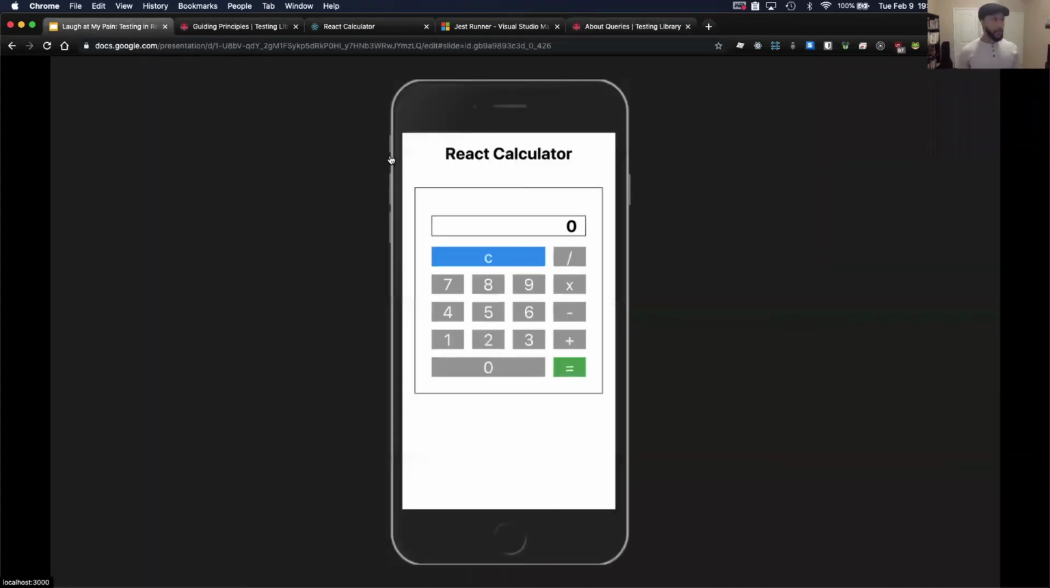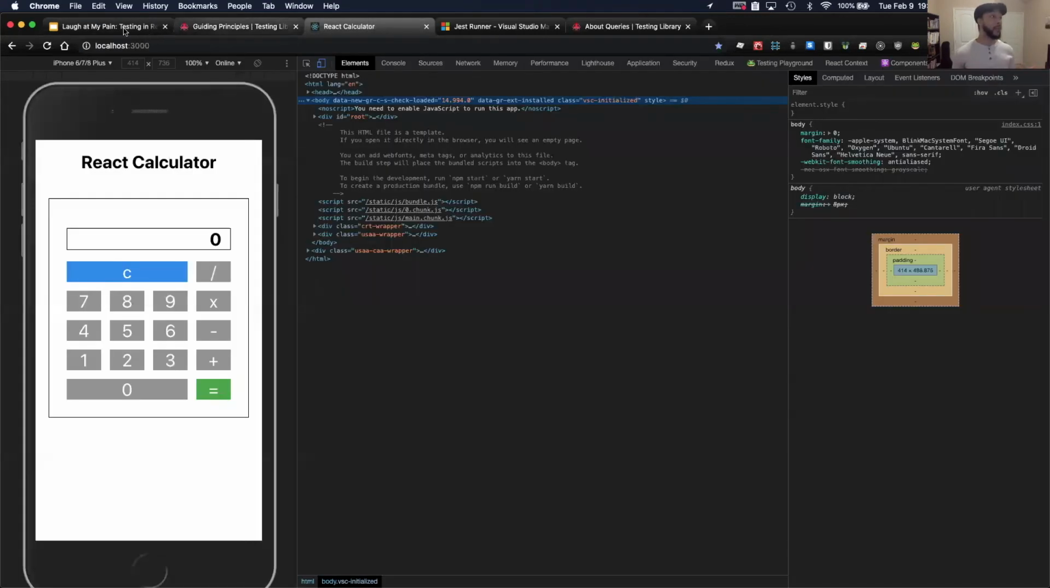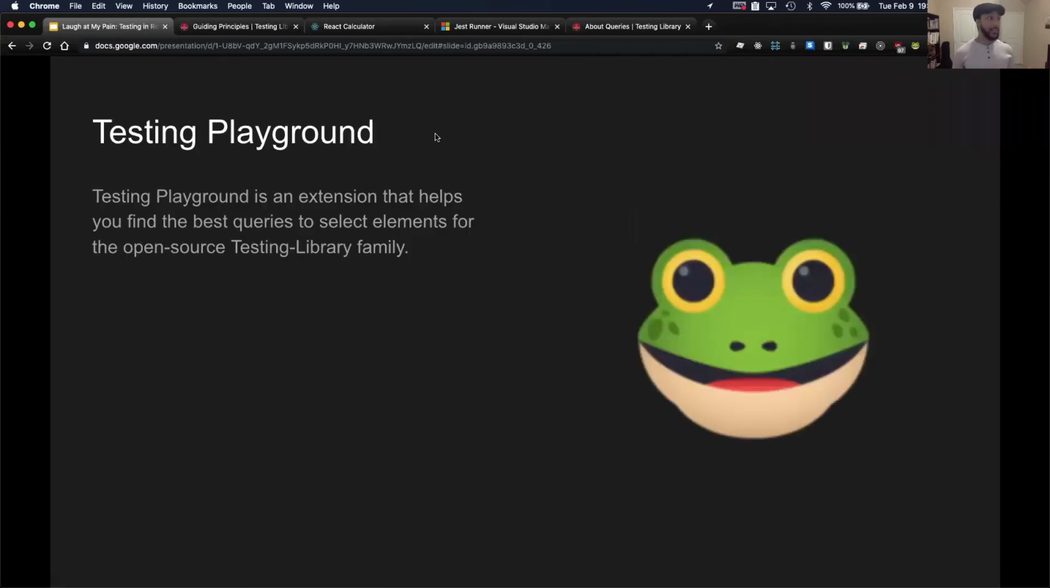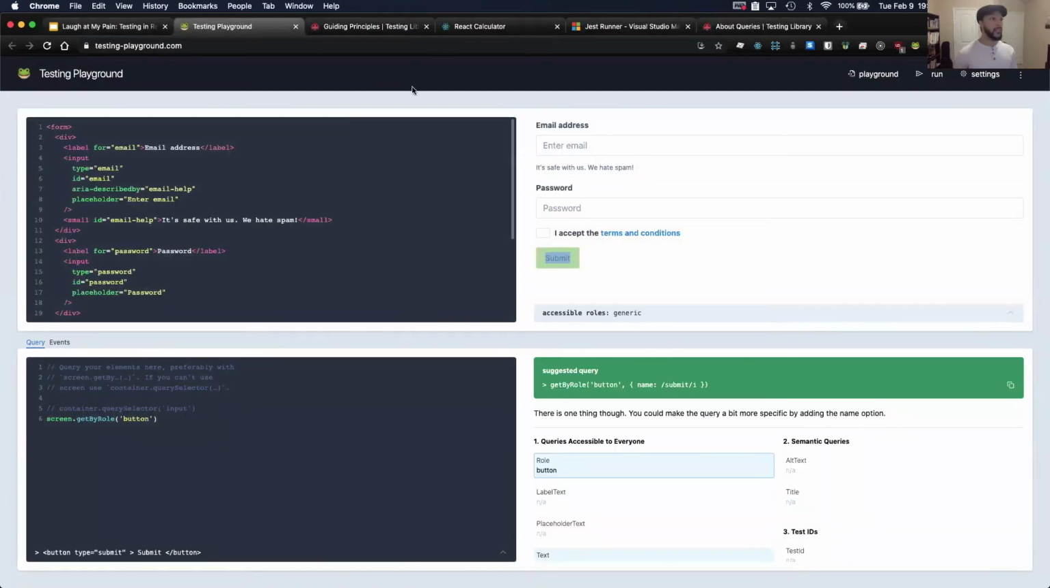So let's keep going. So this is the calculator I was talking about. And one of the things that I want to point out, if you haven't seen this, is super helpful, there is an extension called Testing Playground. So if you're trying to figure out how to locate an element, you can use Testing Playground, which lets you see the website. This is the web version. They give you examples and you can just paste your code right in here and it's going to give you the query like screen.getByRole button.